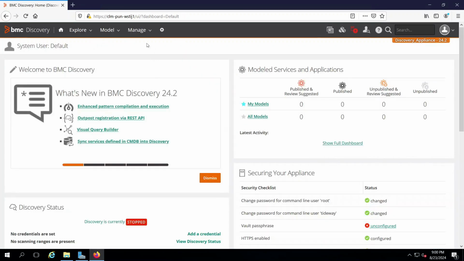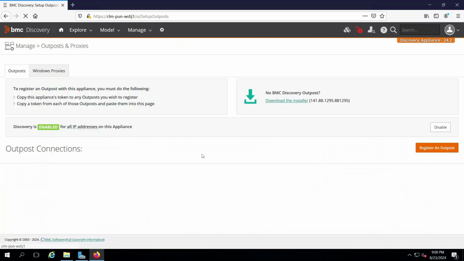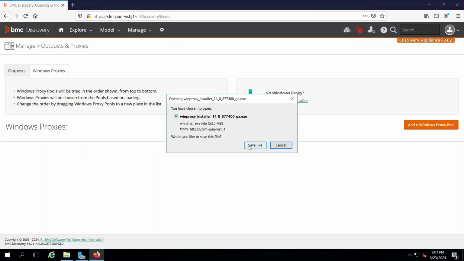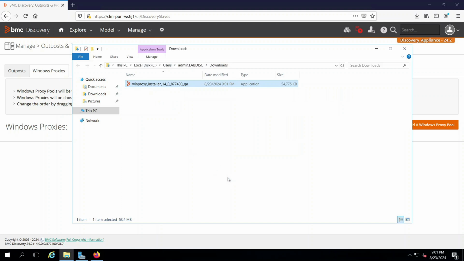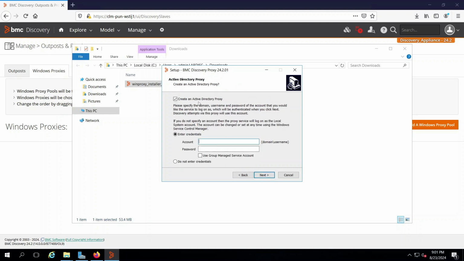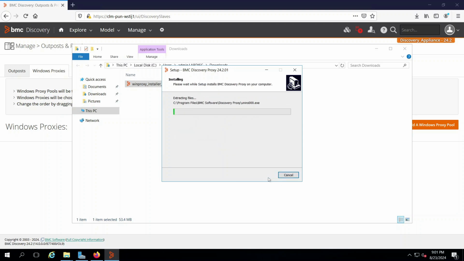So I'm now logged into the Discovery UI. The procedure is the same. You have to go to Manage, Outposts and Proxies, go to Windows Proxies and download the installer. Save the file and let's run the installer. All the options are exactly the same. You just need to choose the right proxy, whether you want to use it as an AD proxy or credential proxy. So again, I'm going to select AD proxy without entering the credentials. Next, we're not going to create a credential proxy on this so that we can understand the difference between the two, and install.